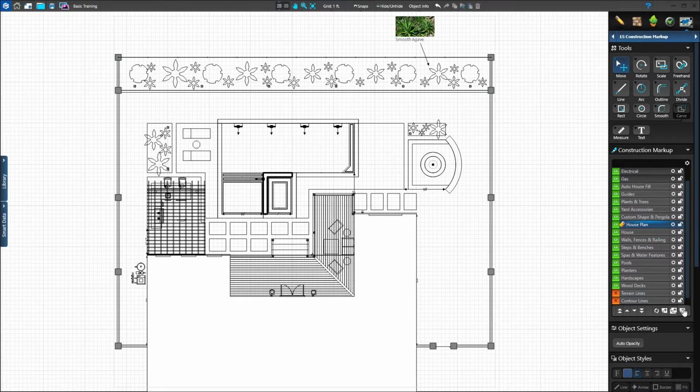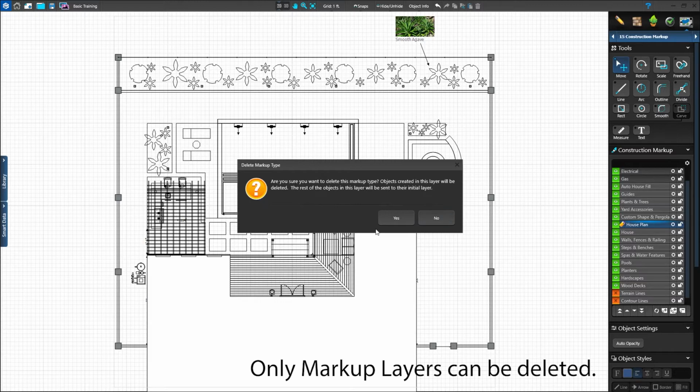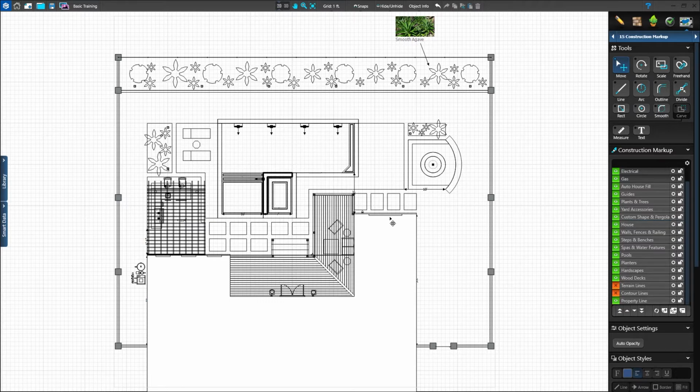Press the paper with the minus sign to remove the layer. A window will appear to confirm you want to delete the layer. Only markup layers can be deleted. Stage layers can only be hidden. Each layer can have a custom line style and fill pattern set.